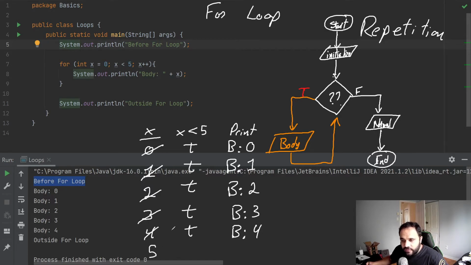Now this is where it gets interesting. Is 5 less than 5? No. 5 is equal to 5, not less than. So this is false. Notice that x is currently at 5, but the condition becomes false. So we don't do the body. So there's nothing happening here. So that's why you could see it here. It stops at body 4. The moment the condition is false, we'll continue outside of our loop, outside the body of our loop. In that case, it would be line 11 that would be running, right? Outside for loop.